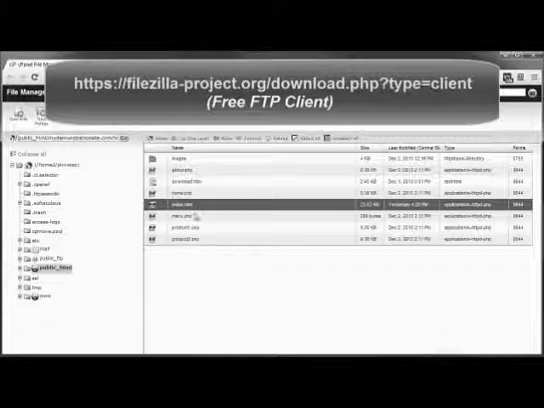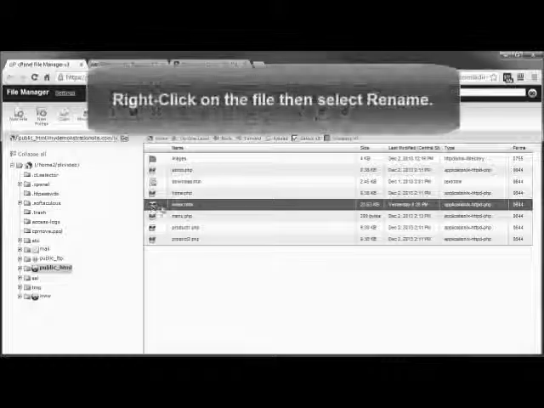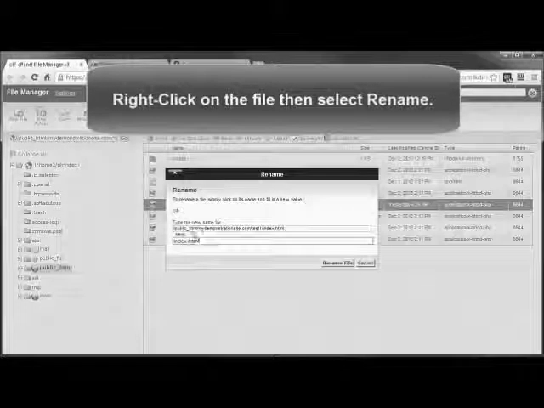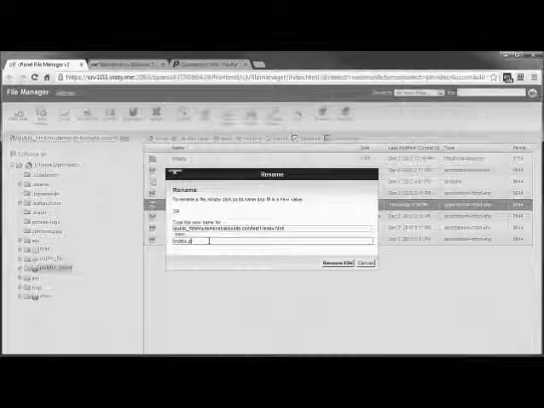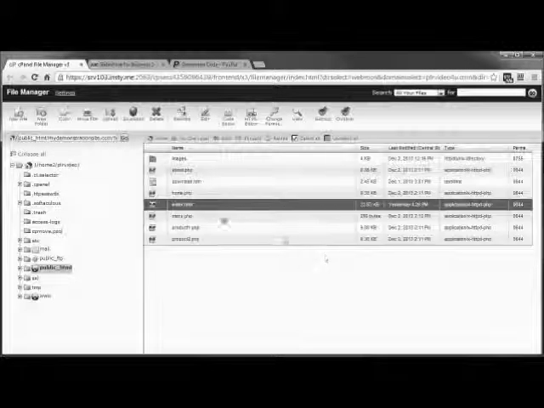Some FTP clients allow you to make these edits live through that FTP client, like FileZilla or CuteFTP. But I'm going to be using the file manager here. So first off, we need to rename this to .php. More times than not, this will not cause any problems whatsoever. Rarely will it cause any problems. So simply rename it to .php, click on rename file, and we're good.